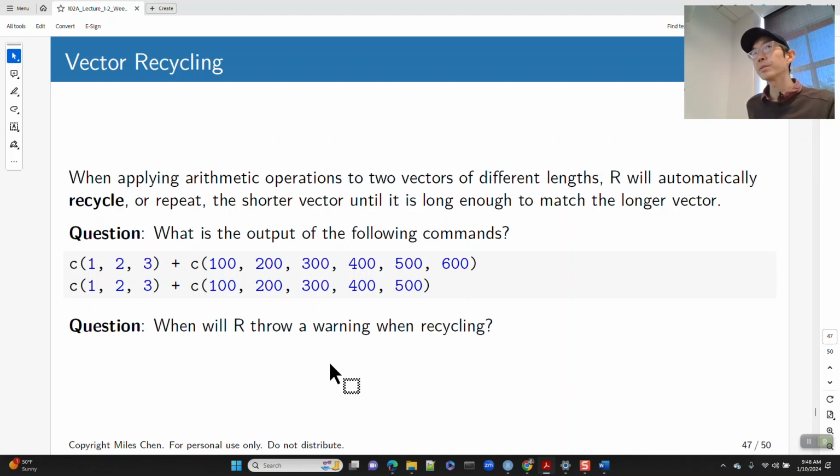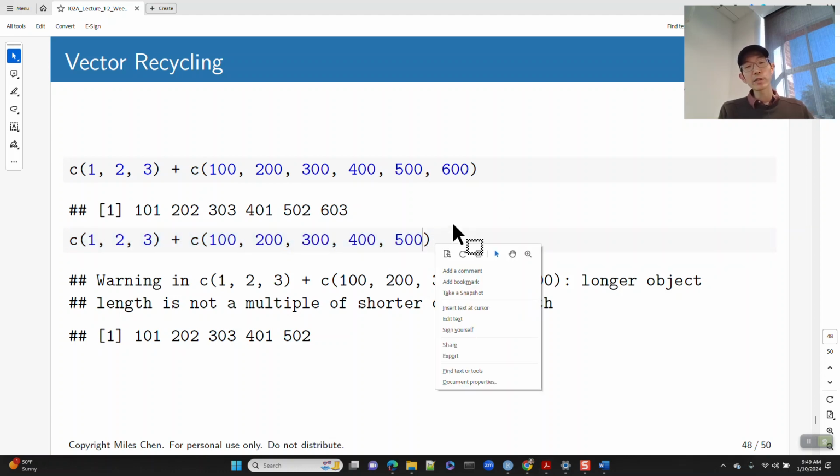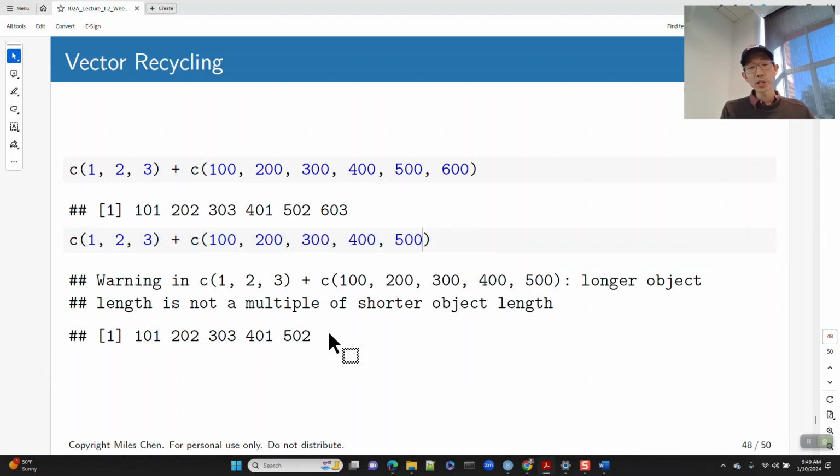R also recycles. So if you have a longer vector and a shorter vector, it's going to take the shorter vector and recycle the values until it matches everything up. So if I do 1, 2, 3 plus 100, 200, 300, 400, 500, 600, it matches the 1 with the 100, 2 with the 200, 3 with the 300. Then it recycles the 1 and matches the 1 with the 400, the 2 with the 500, and the 3 with the 600.